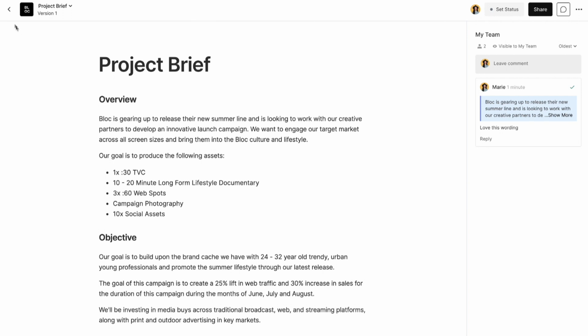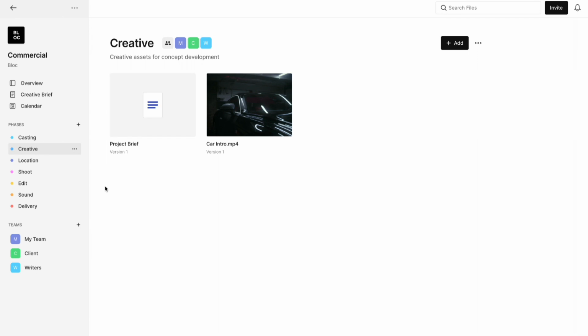For new users, let's go ahead and jump back out to our project dashboard. Within each project, you have the ability to create teams. You can name these teams whatever you like, but I've created my team, client, and writers. These are essentially buckets of users of which you can then control their user permissions throughout the project.